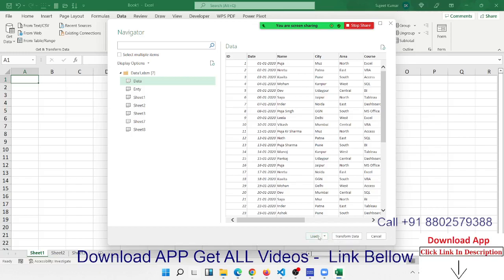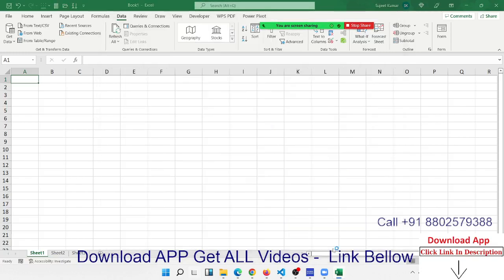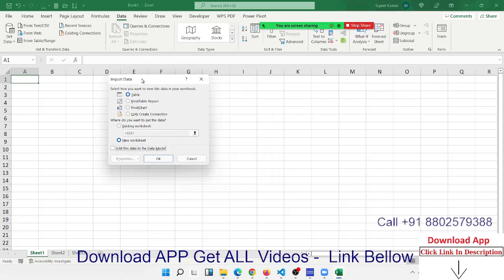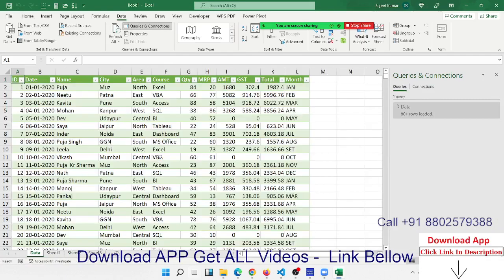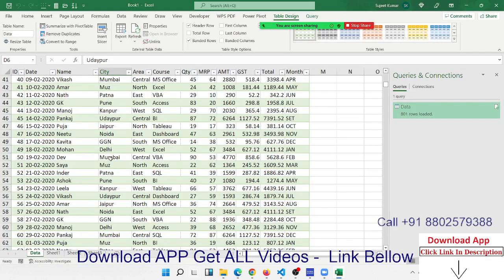When you click Load, your data will be loaded directly. But if you want to load with pivots, or load only for connections, at that time we use Load To. Click on Load To and we have the options: Pivot Table Report, Table, Pivot Chart, and Only Create Connection. But I want the data, so we click Table and OK. In a few seconds my data will be loaded here.